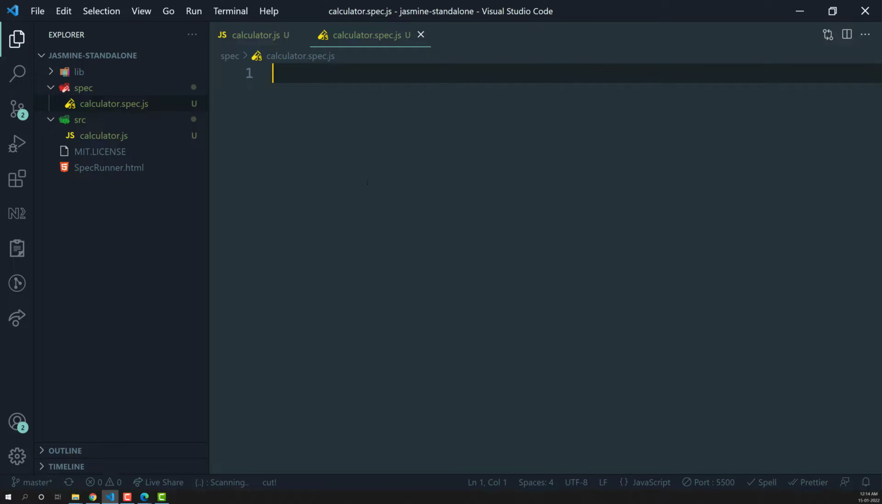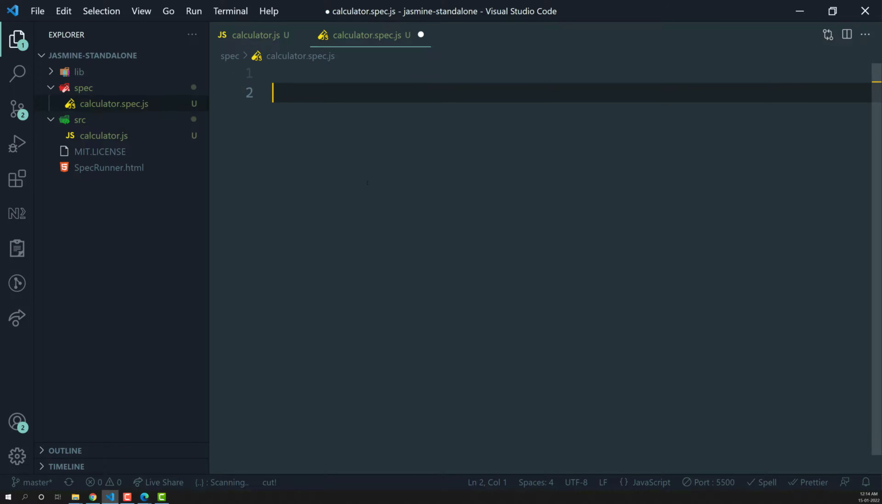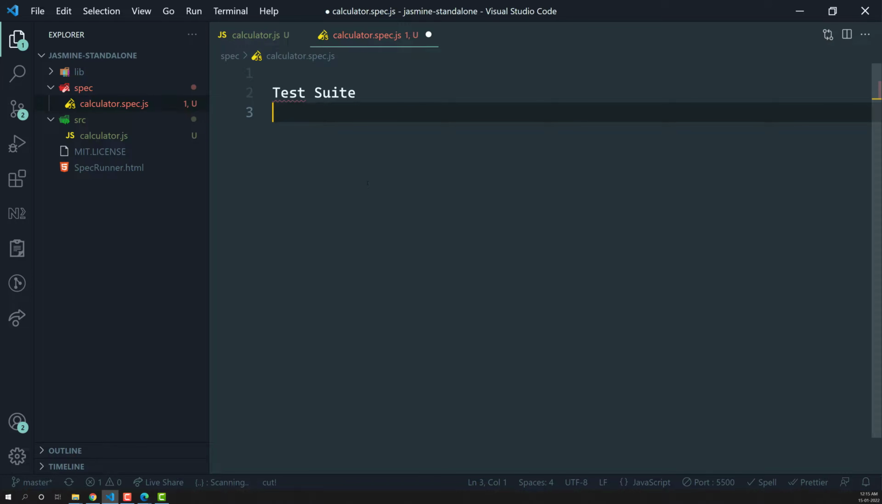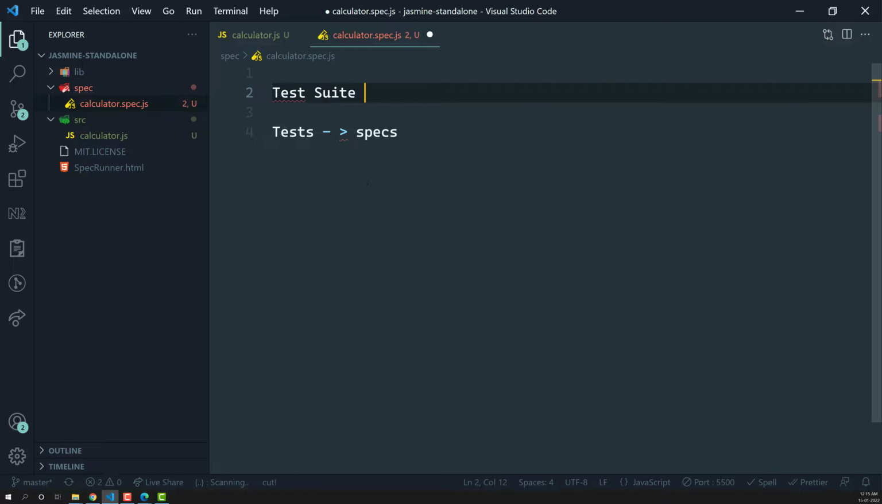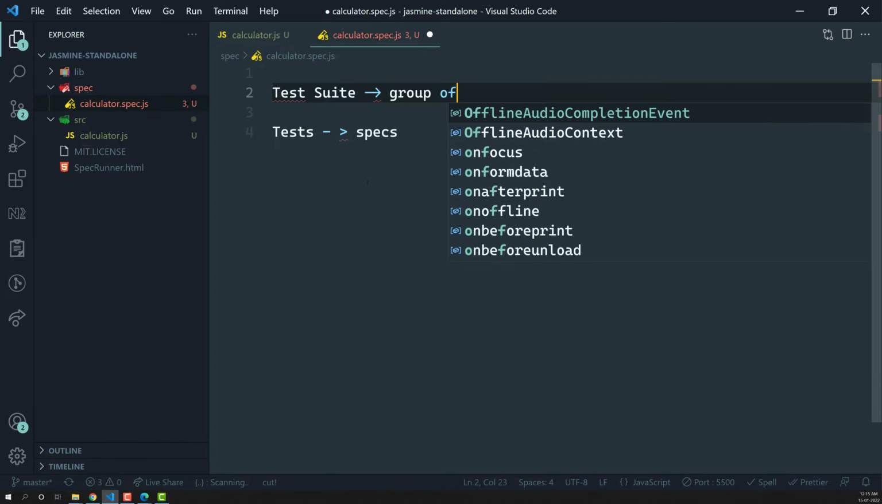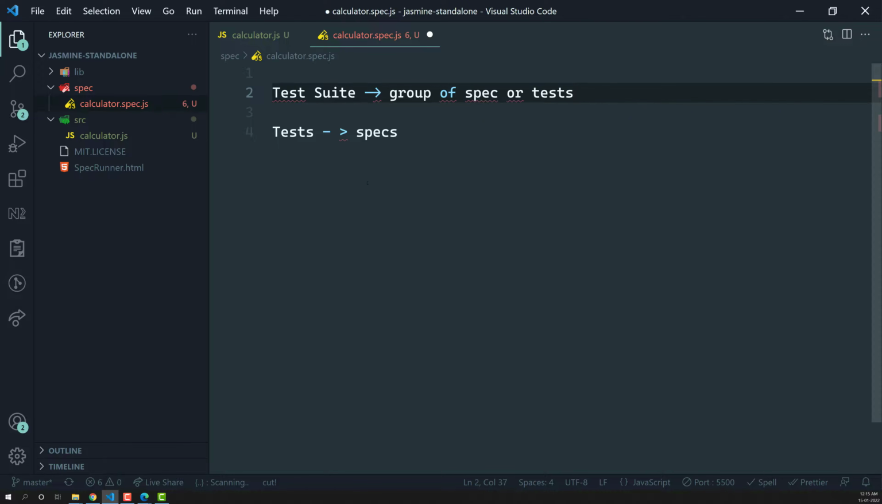Now, first, in Jasmine or any testing framework, we normally have two things. The first one is the test suite and the other one is the test. What is a test suite? A test suite means a collection of tests. The test is normally also called a spec, so test or spec. So a test suite means a group of specs or tests.